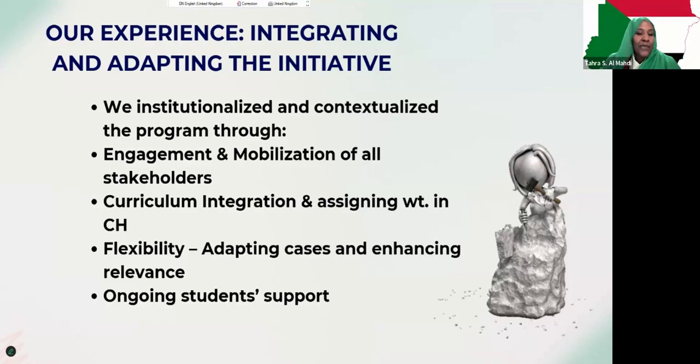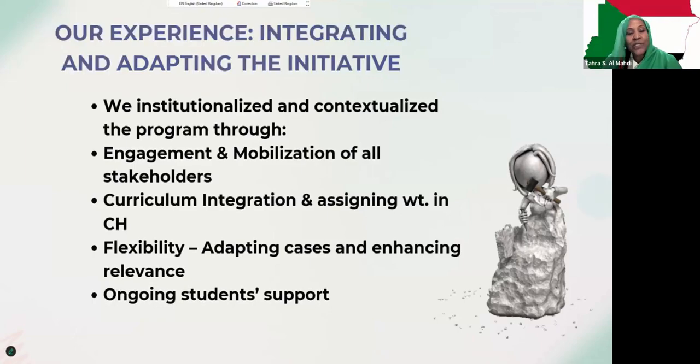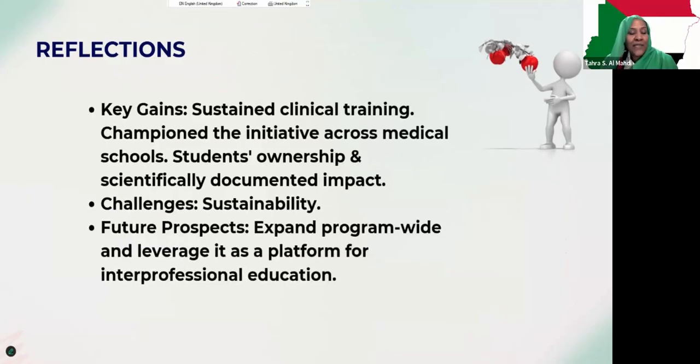And of course, we have ongoing student support. They are part of the program, so they enter the platforms, but we also support them through other social media platforms. So our reflections about this journey: we of course see very great gains. We managed to sustain the clinical training amid this crisis. Also our staff championed the initiative across other medical schools, and they are working as advocates now for this course. And also our students owned the program and the initiative, and some of them even documented its impact using empirical means.